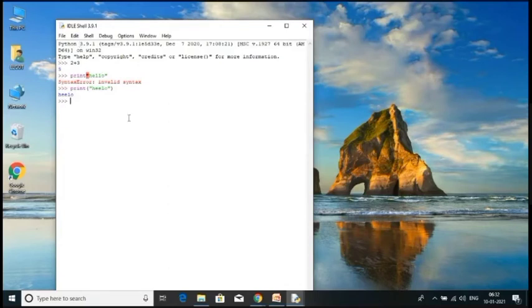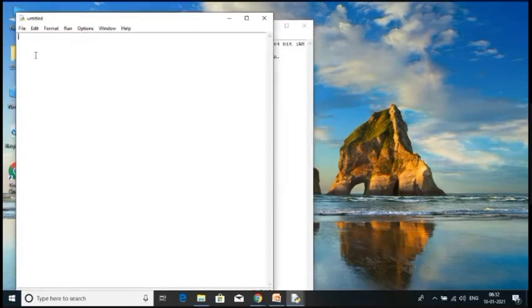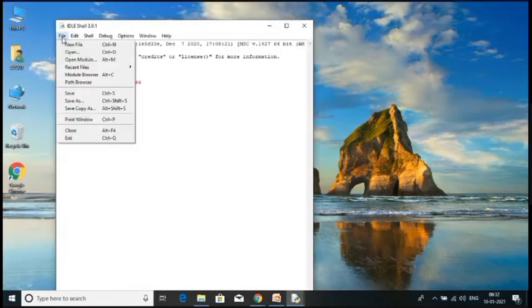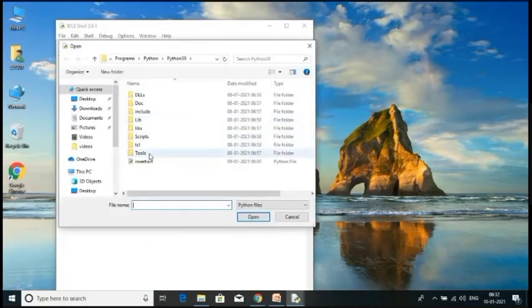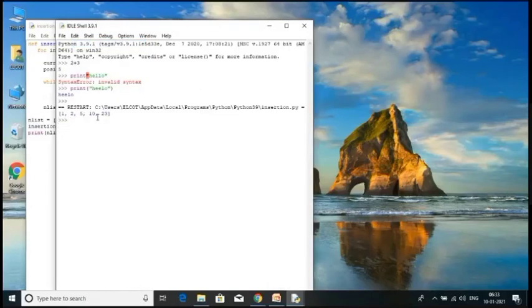If I want to execute a file, I have to go to the file menu, create a new file, type the program, and then use the run option. I already created a file, so I'm directly going to the file menu and opening the file. I already told that we have to save the file with the .py extension. So this is our insertion sort program. I'm going to run it. I declared the values here: 23, 1, 10, 5, 2. So I run it, and it produces the result. So this is about insertion sort in Python.